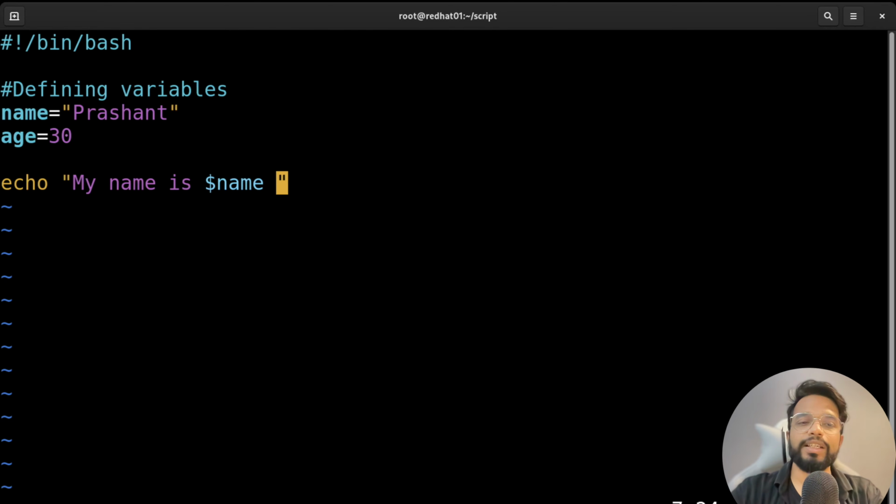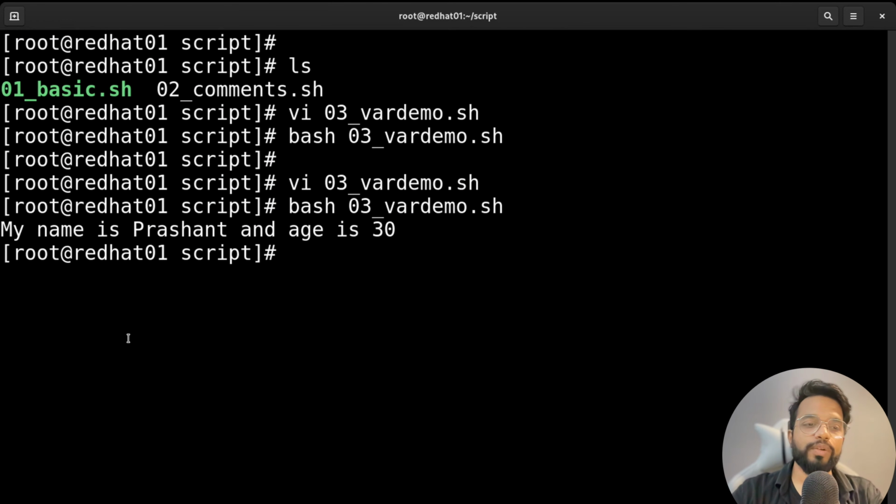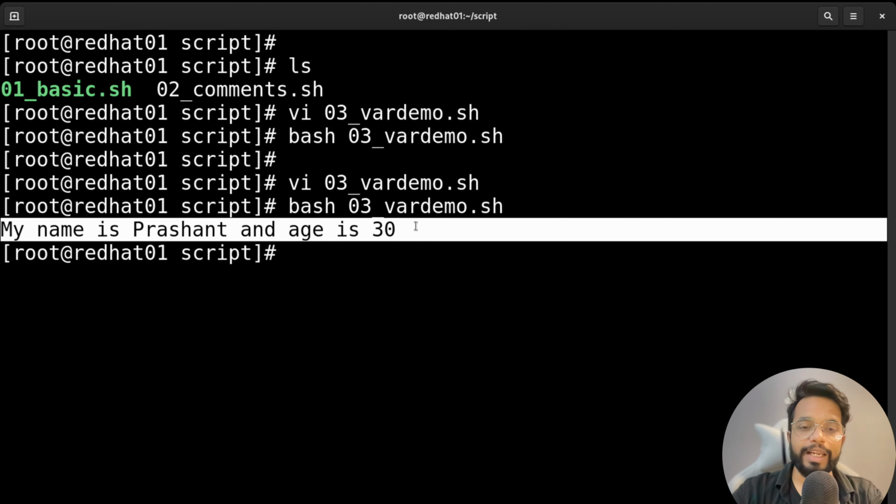Okay, so you can see the change in the color combination as well because we are targeting this variable name here. My name is name and age is, again we need to use this variable, so we can simply give $ and age like this. Let me save it and again run it, bash 03 var demo. So you will see my name is Prashant and age is 30.